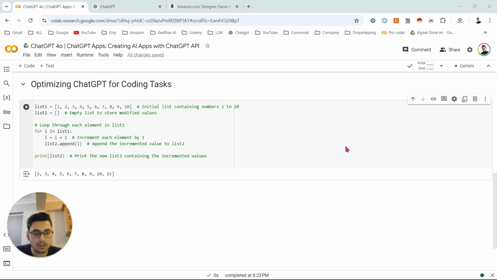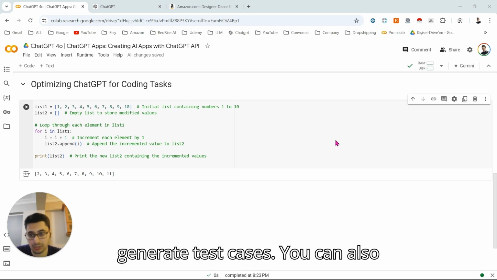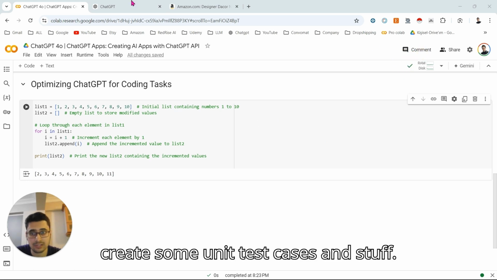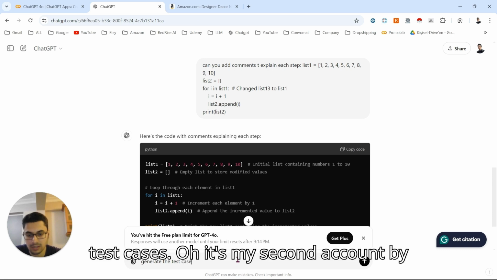Yeah, and the other tip will be to generate test cases. You can also create some unit test cases. Just ask, generate the test cases.